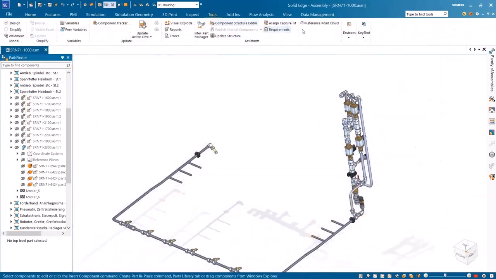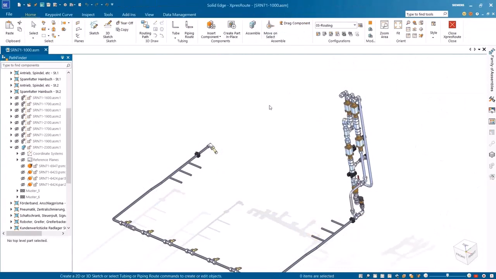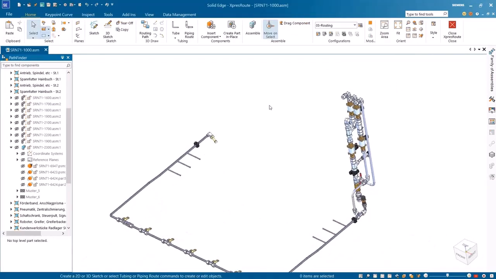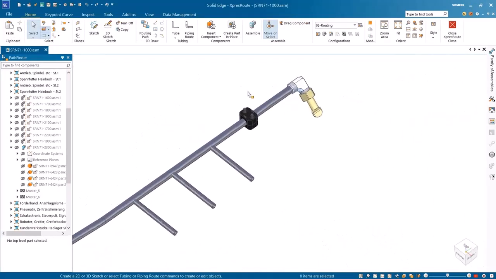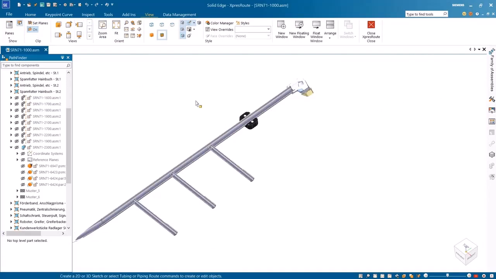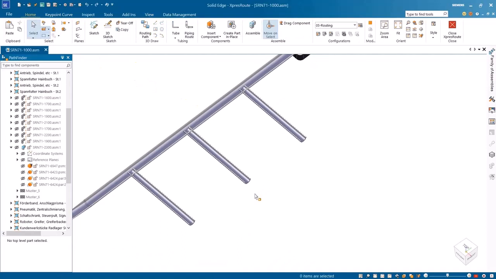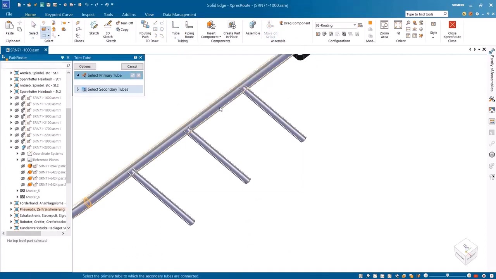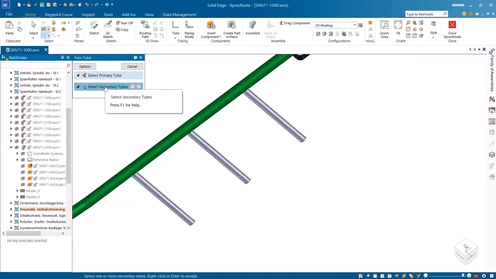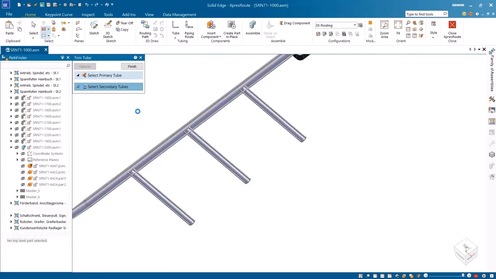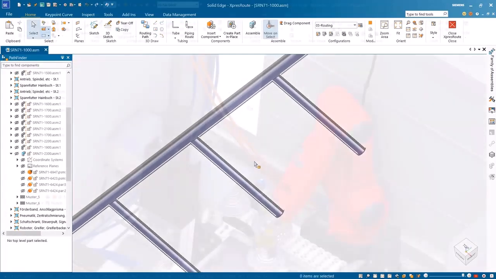In Solid Edge Express Route, multiple pipes and tubes can now be automatically trimmed with the help of the trim command. In this example, after turning on the clipping planes, we can see there is overlap between the main tube and the 3 cleaning tubes. We can trim these tubes so they join together seamlessly with just a few simple clicks. By selecting the primary and secondary tubes, the Trim Tubes command intelligently cuts holes in the main tube to the outside diameter of the secondary tubes and trims the 3 cleaning tubes to fit.